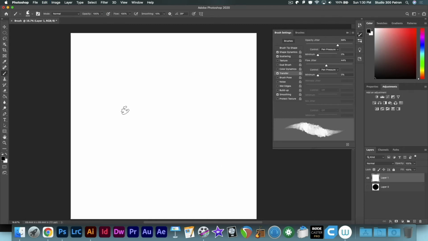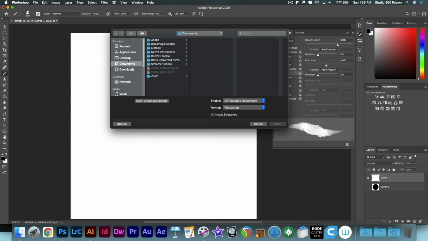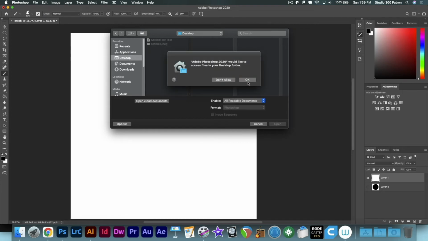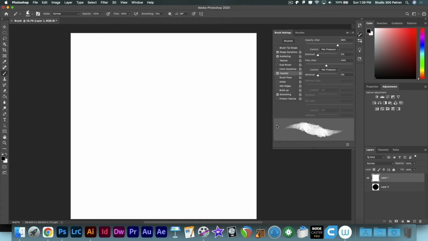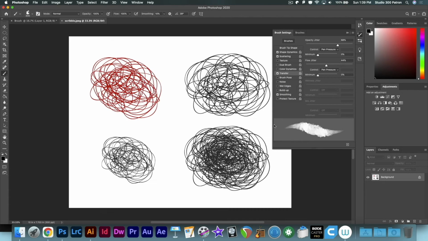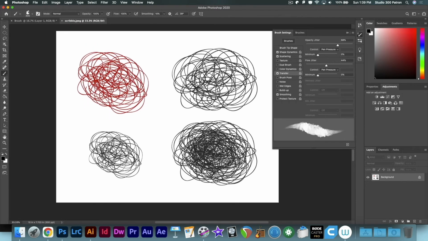So another way you can make brushes in Photoshop is you can import things that you've drawn by hand. So I've made a document. You can open it up. So I have this document where I drew some scribbles that we can turn into brushes.